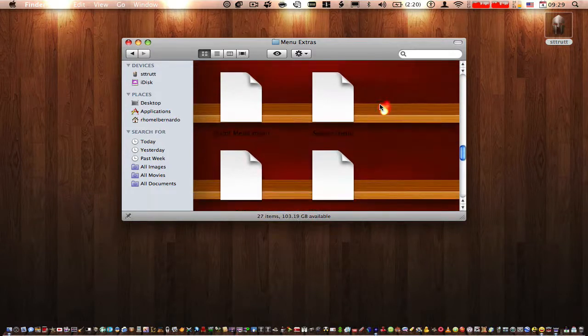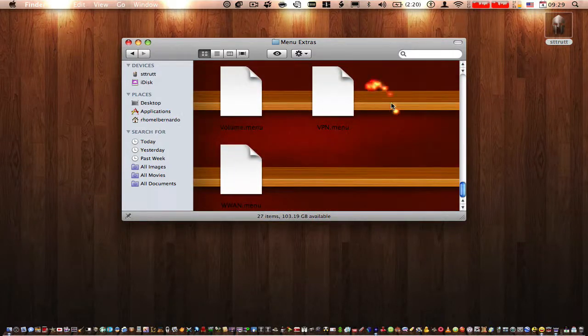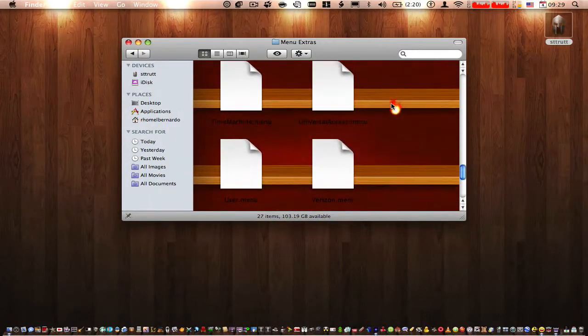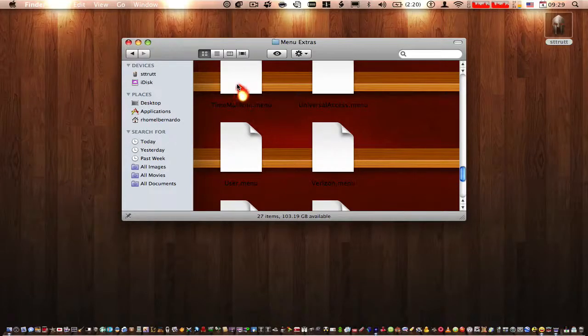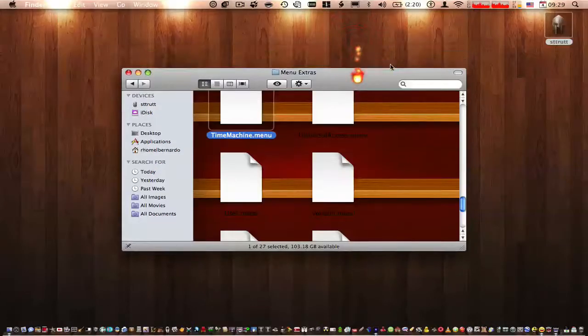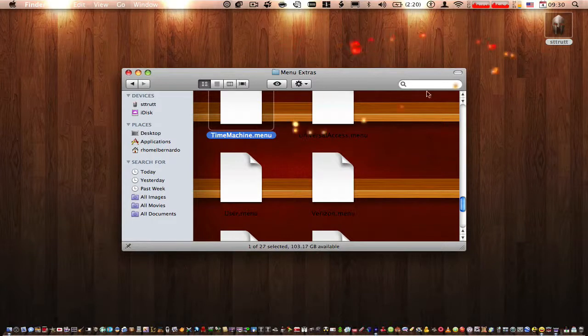Okay, look, I will show you. Time Machine menu, click it. This one, see? And I love this Universal Access. If you don't want it, you can grab this with Command and grab, okay? Universal Access, this one. Command, grab.